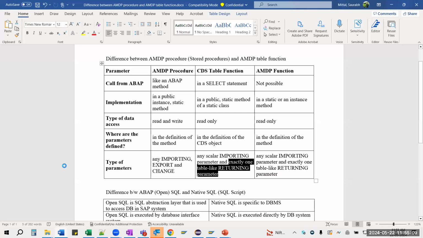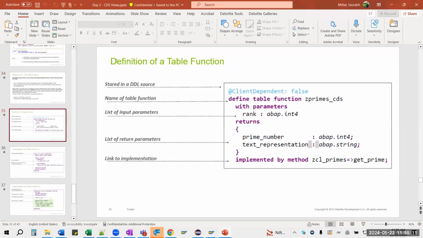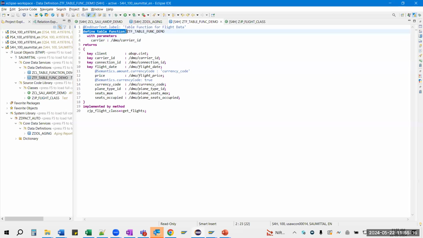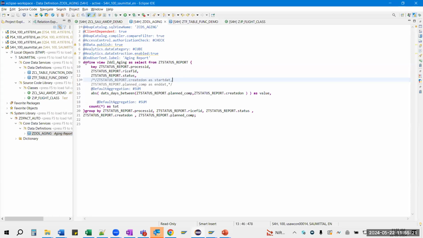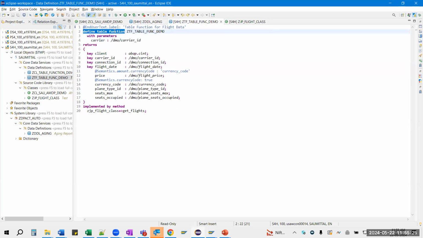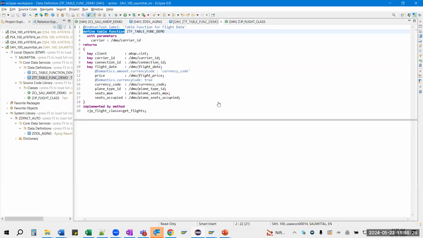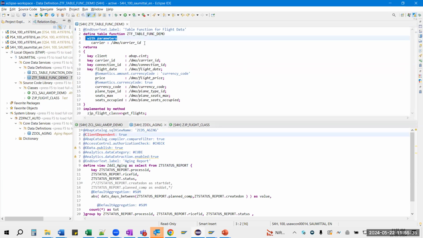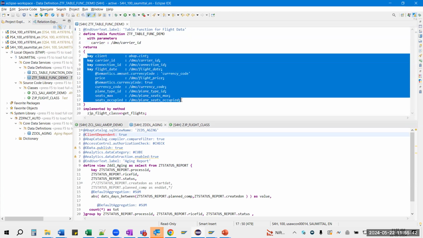Now, how will you define a table function? See, define table function instead of a CDS view. So this is my CDS view. Instead of define view, I will use define table function. See, this is my CDS view, and this is my table function. And I have some parameters, this is my carrier ID. And what this table function will return, it will return all these fields.